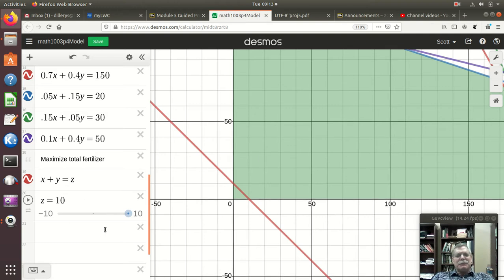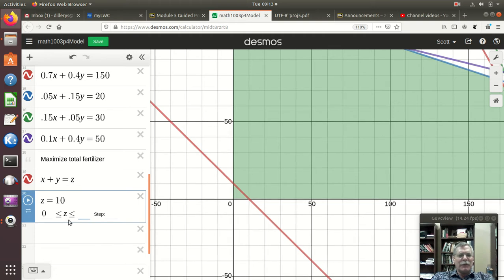Now, that's the total amount of fertilizer we can make, and well, I know I can make more than 10 pounds. We see that it does say I can make 10 because I'm inside the feasible region here with that line, as we talked about in module 4. So but it'd be better if I put this slider with bounds that might have made a little more sense.